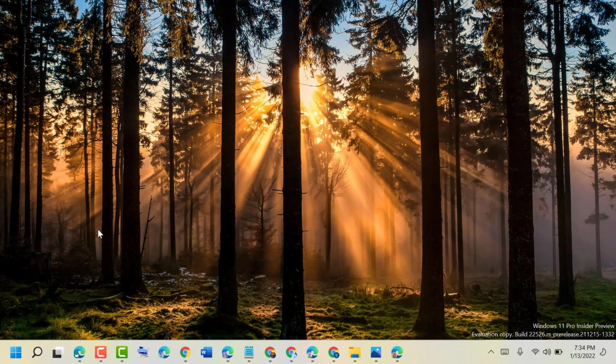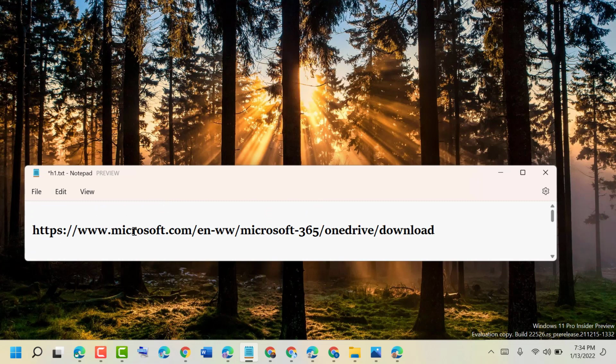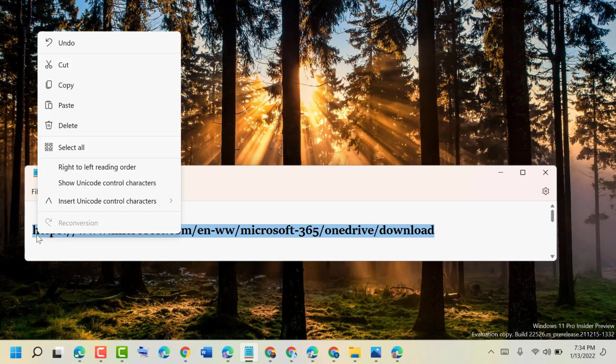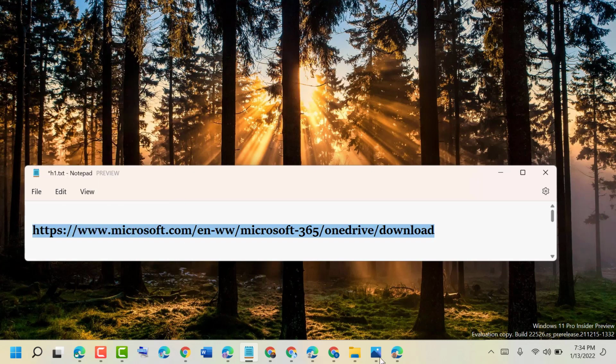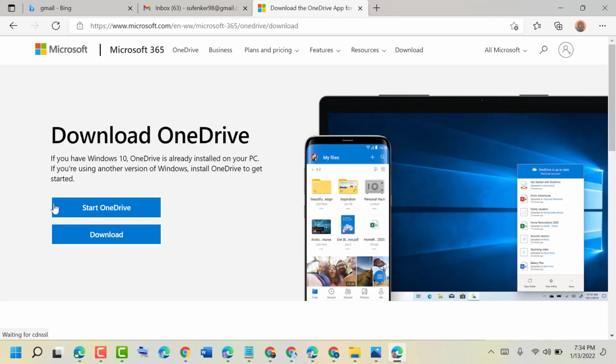I recommend it. And after that, you have to open any browser and search this address, microsoft.com and Microsoft 365 OneDrive download. So type a similar URL in any web browser. You can set international English or your country language.